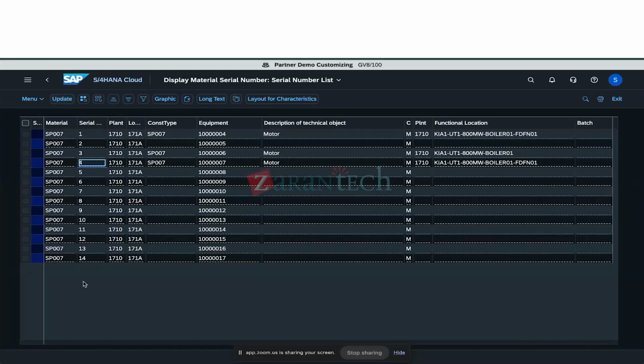See here, continuing the sequential numbers from 5 to 14. Now for these, an equipment number also got generated, but there are no details existing for this. See here all these details, functional locations, it is not installed. So we can activate, meaning we can fill out all these details. For example purpose, I will show you the serial number 5. Okay.